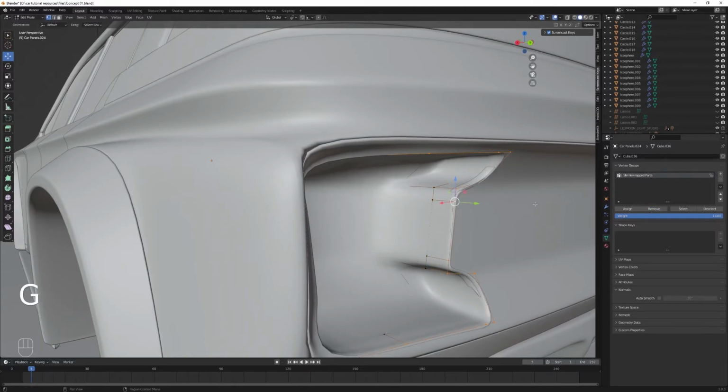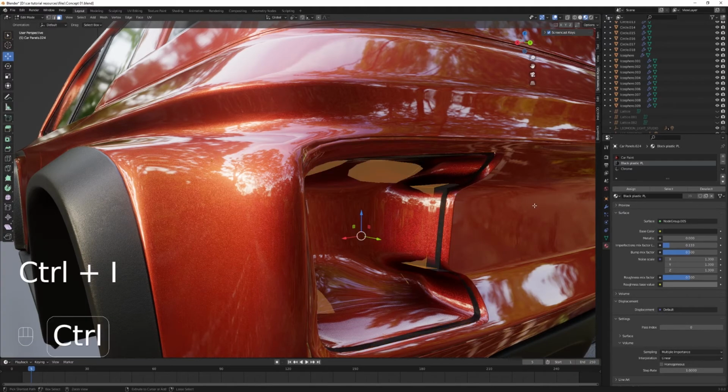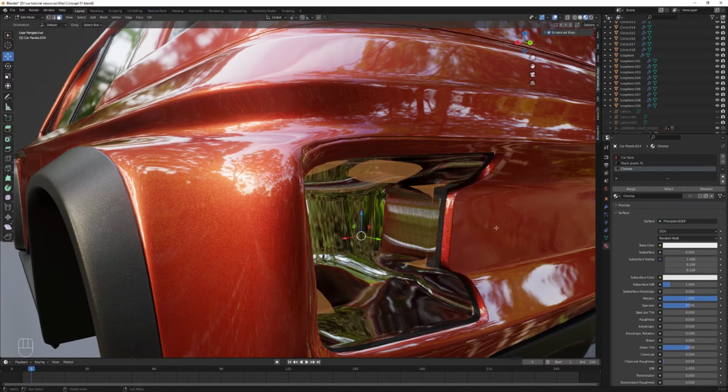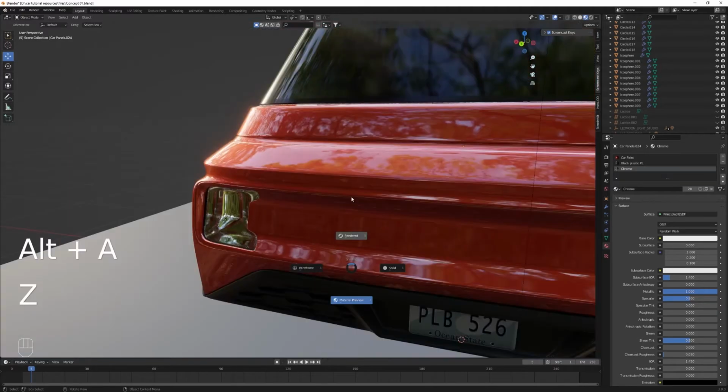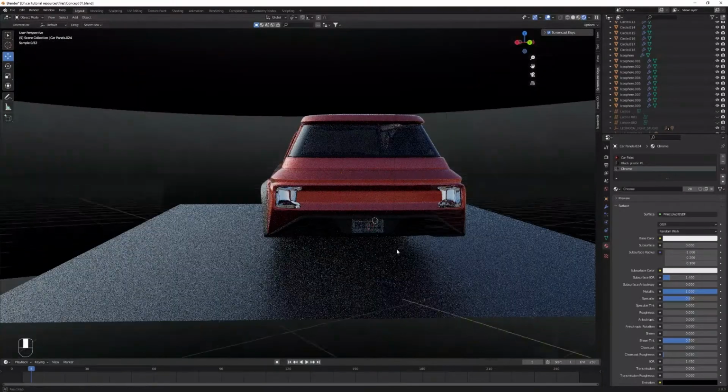But yeah, just add some loop cuts here and remove all the vertices from the shrink-wrapped part, just to be sure. Slide it here so it doesn't interfere with the solidify parts. And I will add a chrome material for everything except the rim, which is black plastic. And just like that, we have our taillight cavity.